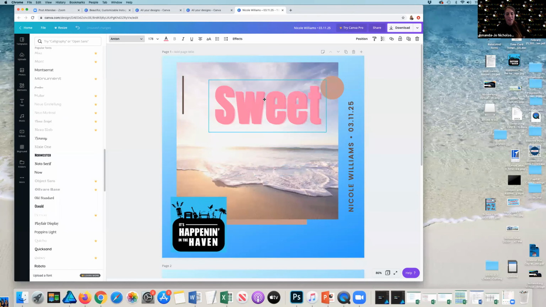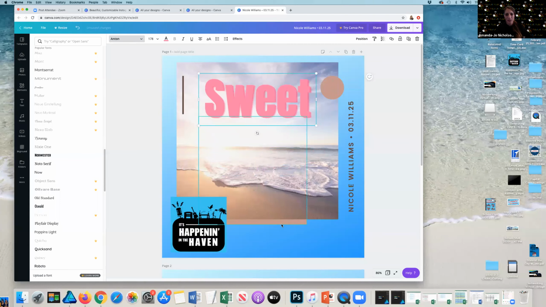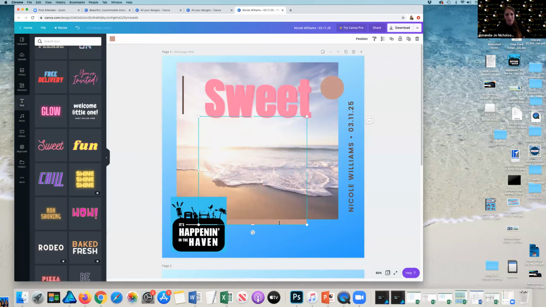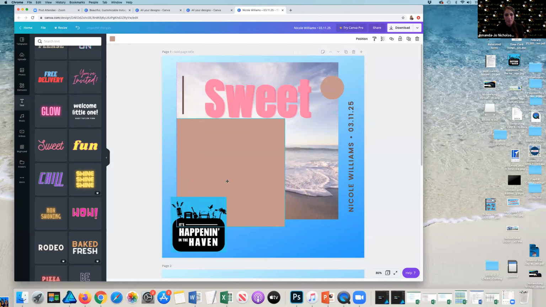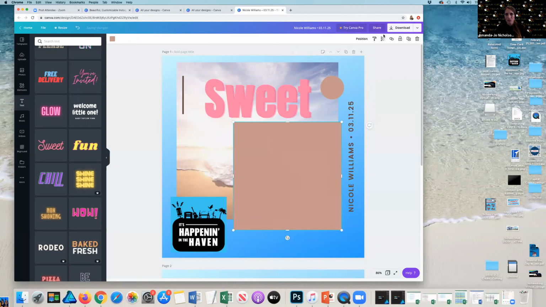And another thing that you can do, say that you want this box to be above the beach photo. You can go up here to position and bring it forward. And say that you wanted it to not be so bold. You can go up here to transparency and just bring that down.